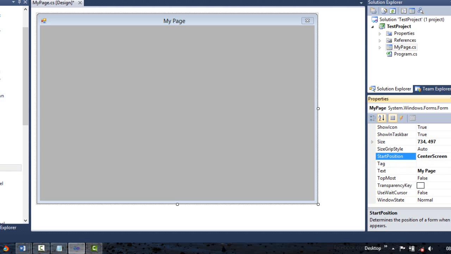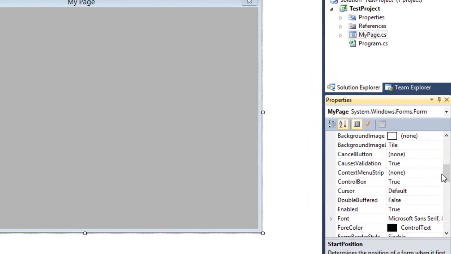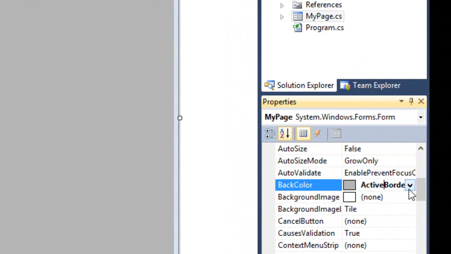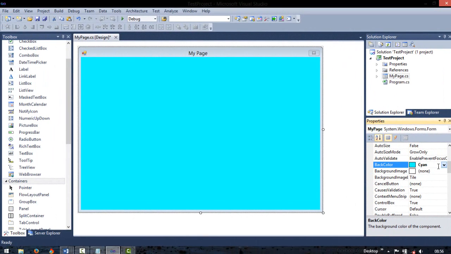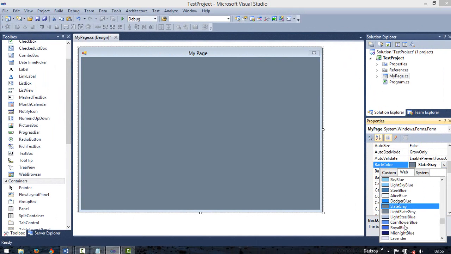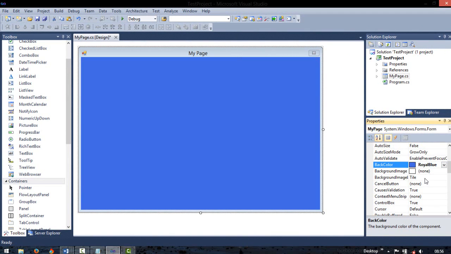Also the background color: if you go on top of this, you can see back color is there, and you can say background color. You can go here and choose any color, so you can change the color right here. That is background color. And also you can have a background image. It's also very simple.